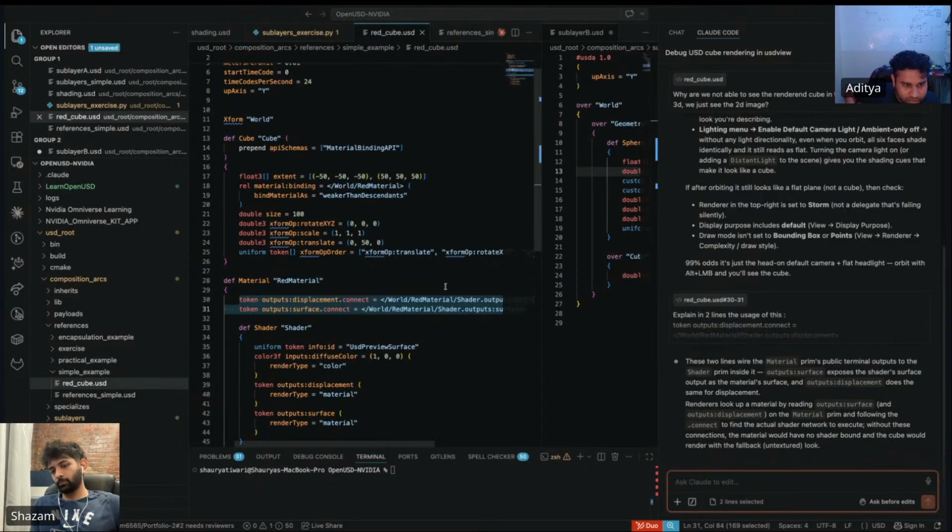Damn. Exposes the shader's surface output as a material surface, and output displacement does the same for displacement. Renderer looks up a material by reading the output surface and output displacement of the material prim and follows the dot connect to find that. Oh, it's all about shader and everything. I see. Makes sense.